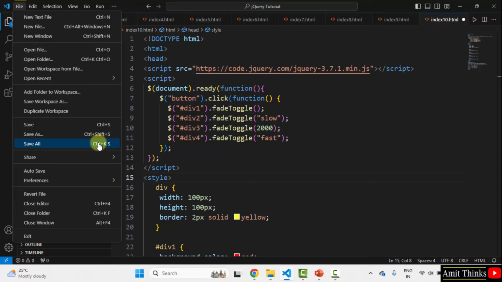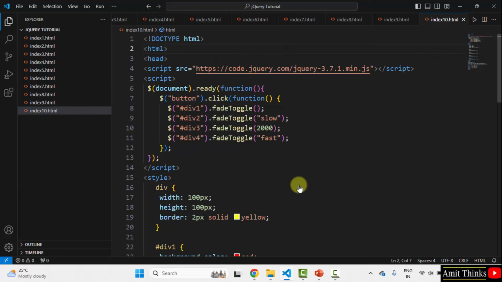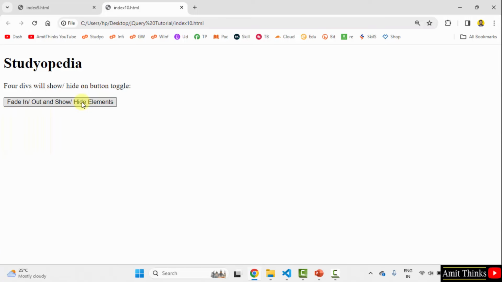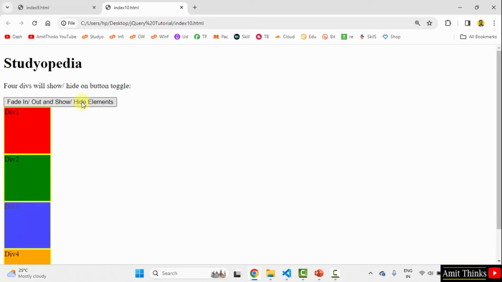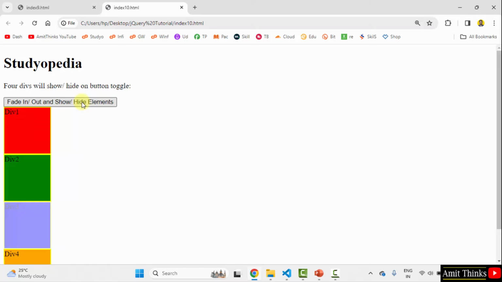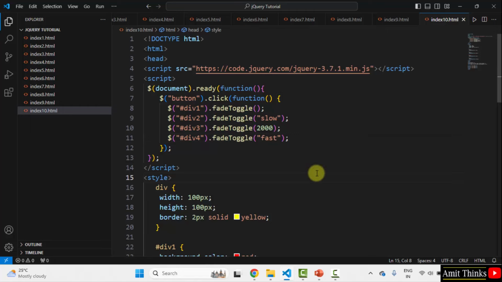File, save all, right click, open in default browser. So here it is, our divs are visible. Now I'll click on it again and it is visible. I'll click again, it will vanish. I'll click the same button, it will appear again. So we have set the same using the fadeToggle method.